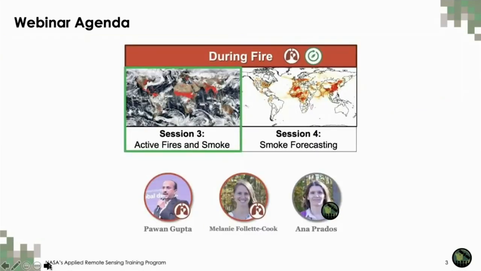So like I said, today's session will discuss the active fire and smoke product. My name is Pawan Gupta. You can see in the picture, I'm a senior scientist at USR at NASA Marshall Space Flight Center in Huntsville, Alabama. My colleagues, Dr. Melanie Follett-Cook and Dr. Anna Prados, are at NASA Goddard Space Flight Center in Maryland. They will both be talking in session four, and Anna will also do sessions three and four in Spanish in the afternoon hours.